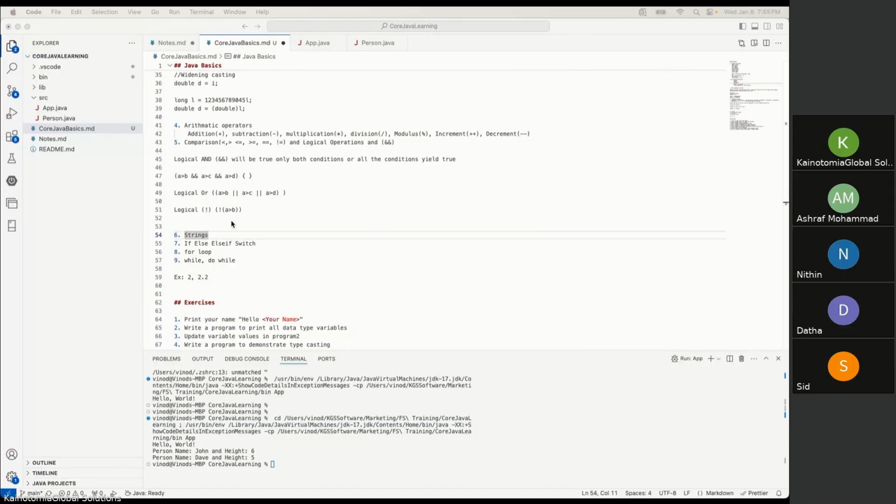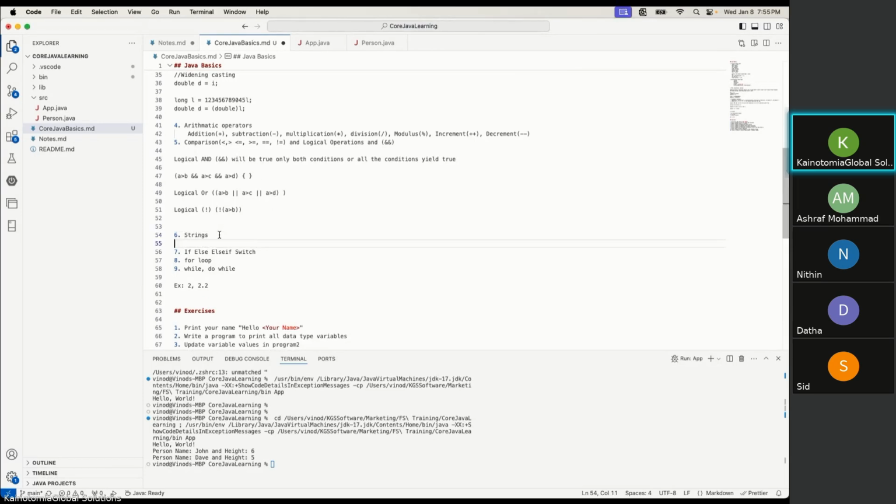So we talked about logical operators and arithmetic operators, right? Now we'll talk about strings. Strings are a collection of characters. How do we define the syntax for a string? Words or characters in double quotes become a string.